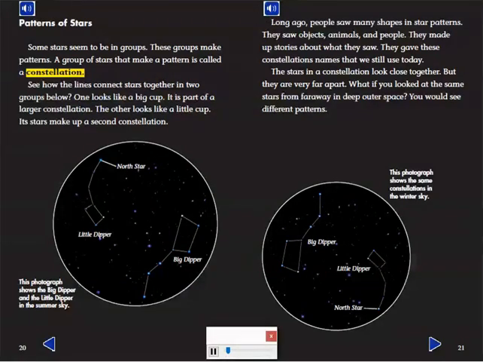Long ago, people saw many shapes in star patterns. They saw objects, animals, and people. They made up stories about what they saw. They gave these constellations names that we still use today. The stars in a constellation look close together, but they are very far apart. What if you looked at the same stars from far away in deep outer space? You would see different patterns.